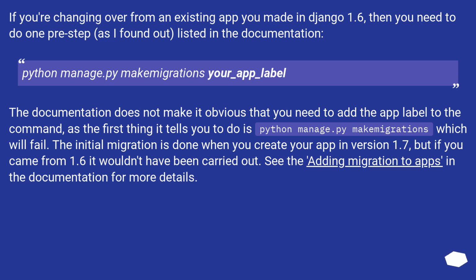If you're changing over from an existing app you made in Django 1.6, then you need to do one pre-step, as I found out, listed in the documentation. python manage.py makemigrations your_app_label. The documentation does not make it obvious that you need to add the app label to the command, as the first thing it tells you to do is python manage.py makemigrations which will fail. The initial migration is done when you create your app in version 1.7, but if you came from 1.6 it wouldn't have been carried out. See the adding migration to apps in the documentation for more details.